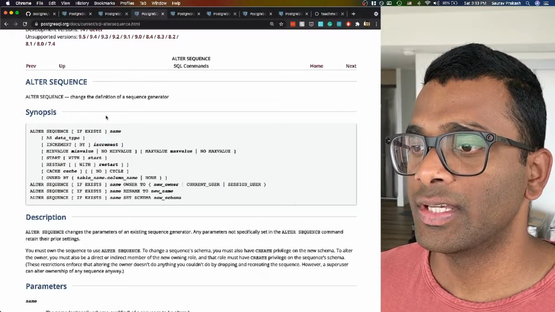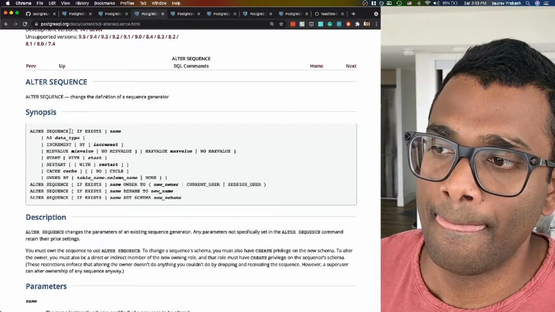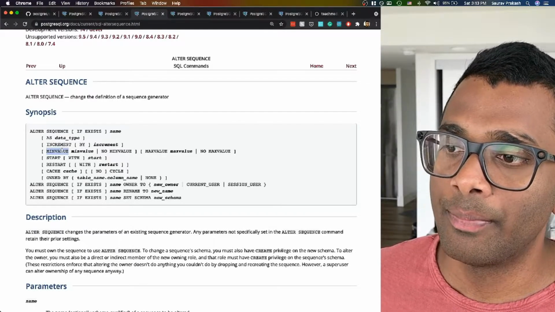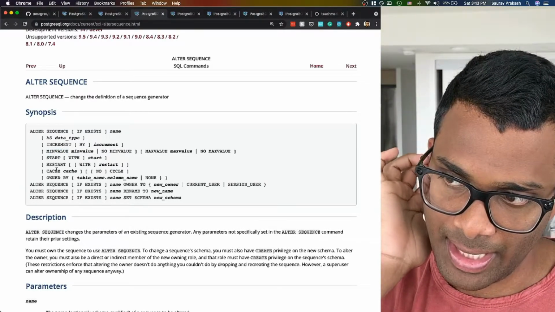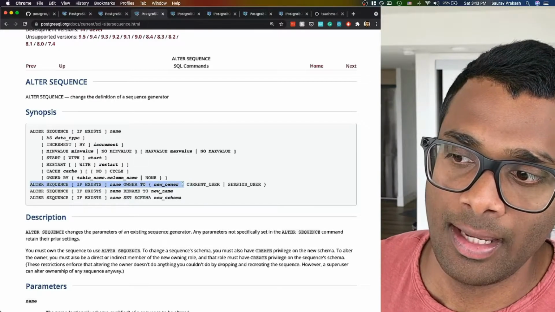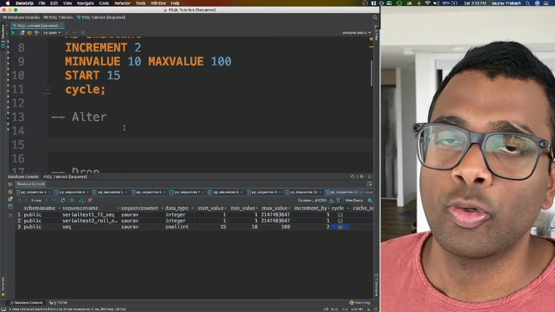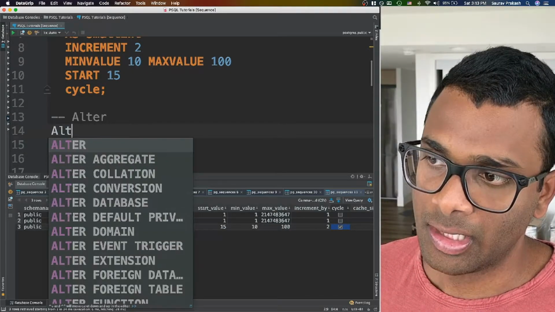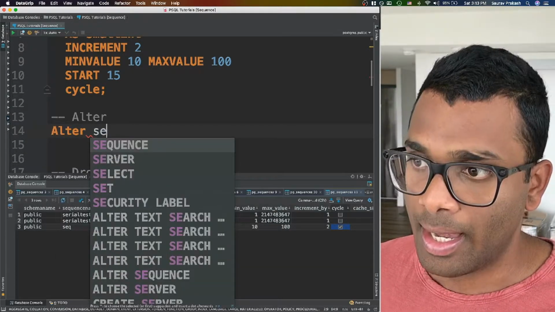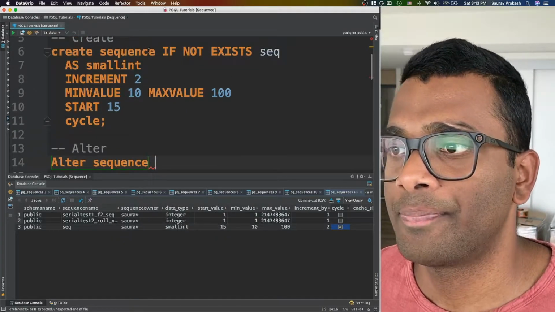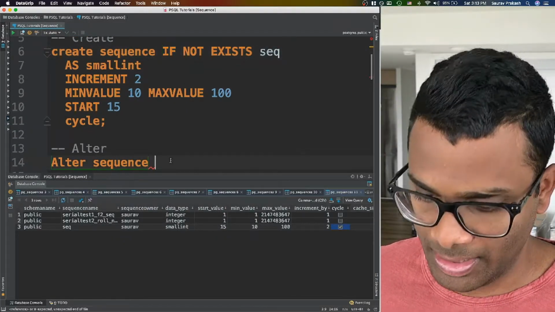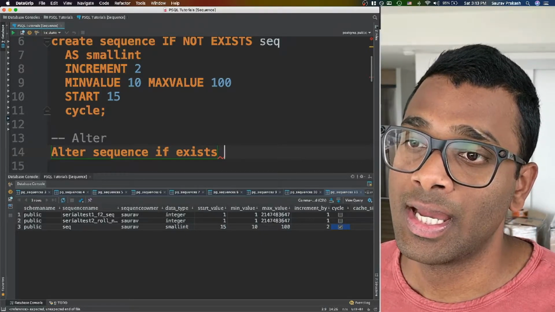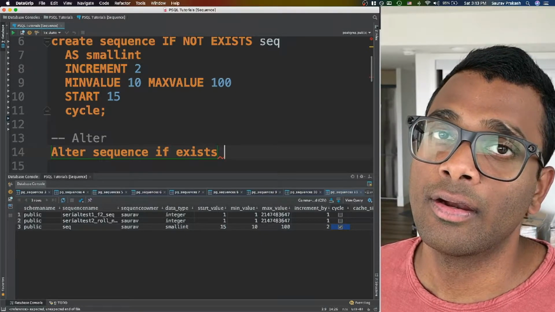Alter sequence if exists name as data type. You can change the data type. You can change the increment, min value, start, restart, cache, alter sequence name, and everything. So it's not too complex, but just for the sake of showing you guys, I can just do this. Okay, alter sequence if exists. It's always good to use if exists in your queries. It is error safe.